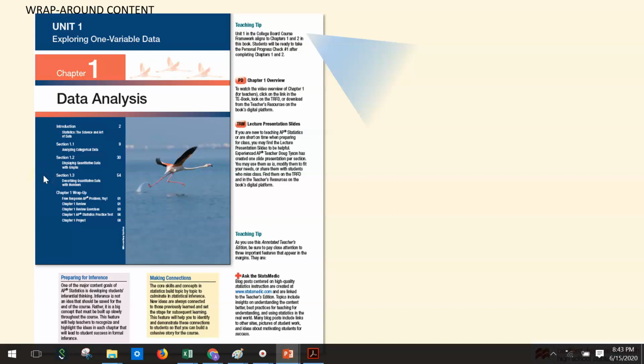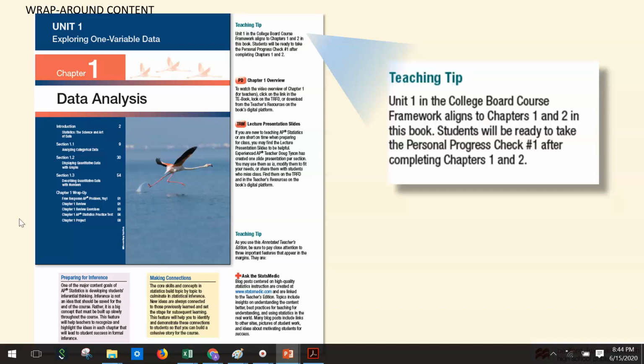As we begin our walkthrough of the wraparound student edition pages, I'll highlight the teacher support that is built in at point of use. We'll show you where all the resources may be found in the final part of the course tour. The chapter opening page gives you access to a number of important tools that support the book. This first note identifies when College Board's personal progress check may be assigned with this book.